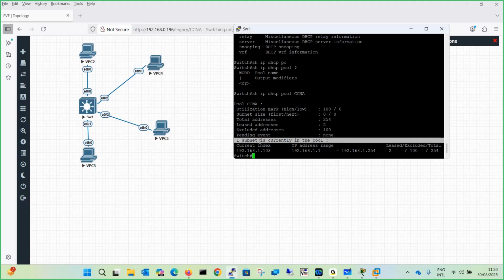One subnet is currently in the pool, and this is the current index. The next IP will be 103. It shows the IP address range, and it says that among the 254 IP addresses, two are leased and 100 are excluded. This gives you the information of your pool also. So now, any questions, any doubt over here?